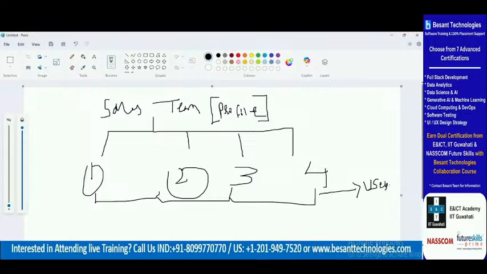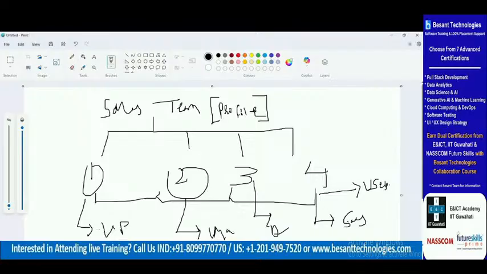The first person can be VP, vice president. The second person can be manager. The third person can be assistant manager. The fourth person can be sales representative, sales rep. Their roles are different, so this is called a role. These are the key terms we are going to follow in our upcoming section. So this is the introduction. Profile is just a team. Under the profile, many persons will be there. These persons are called users, and each user has a different role.